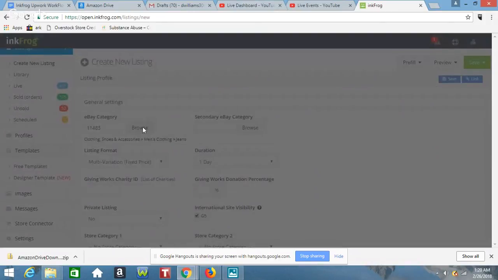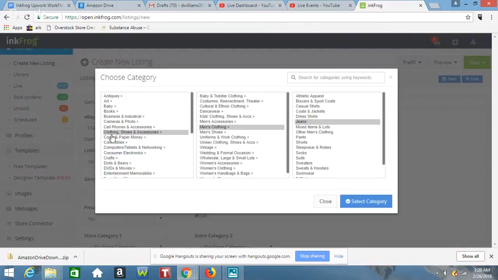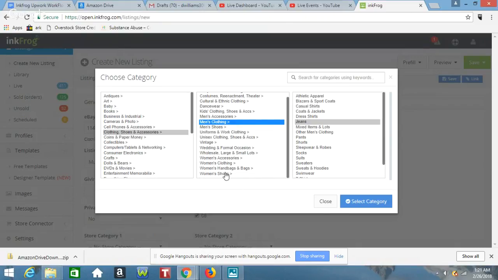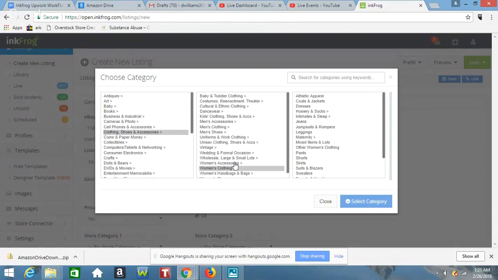So when you select, you're gonna go to clothing, and most of the time it will be clothing. I don't think I will send anything else to you guys but clothing. So first category will be clothing. The next category should be women's clothing. So you go and you drop down and you go to women's clothing. All right, and then your next option will be: is it jeans?